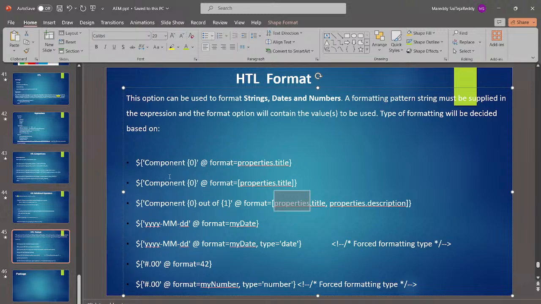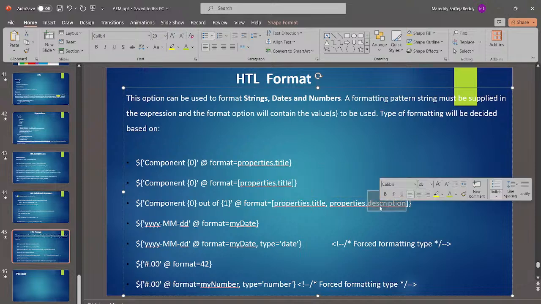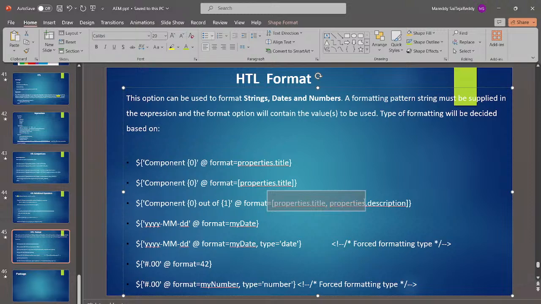Have you understood this one? Here component 0 means it is the indexing of that component as 1. As 0, because the array starts at 0, and it will provide the properties, the title. If we have out of 1 and we are adding that description in that one position, while we are printing in this format, first of all it will print the title, after that the description. And you can see that it is mentioned in the array.